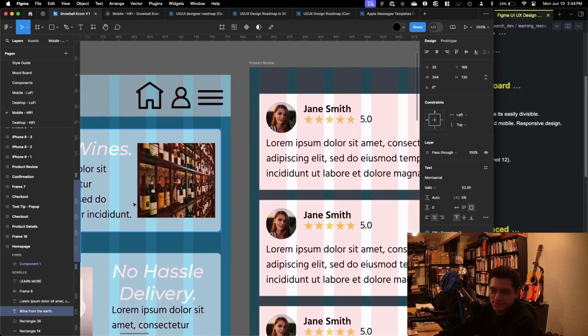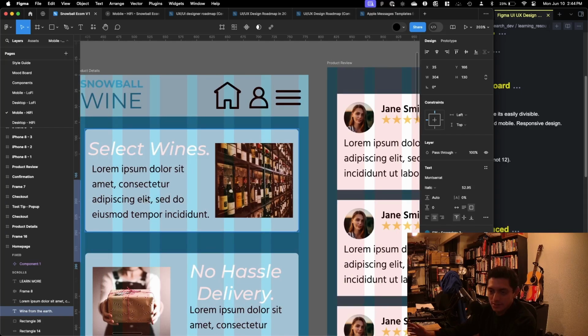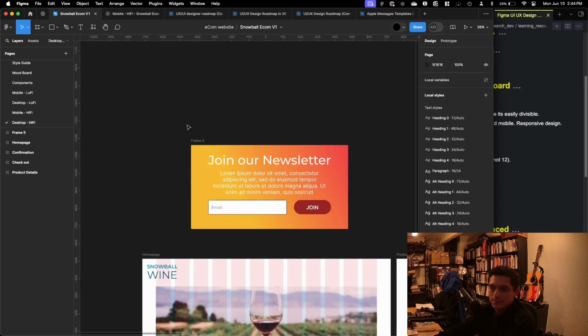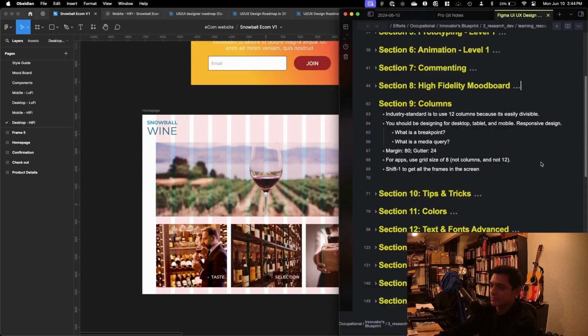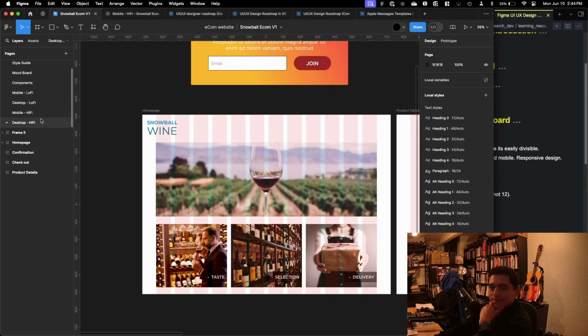And columns, he mentioned 6 columns for apps, 12 columns for web pages. Here you can see the columns. There was some padding, I believe. I don't know if it was margin or margin. And he didn't really talk about rows or grids. So that was one aspect that I felt like could have been elaborated on.